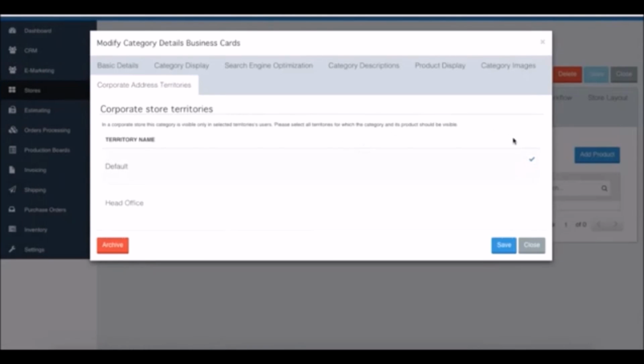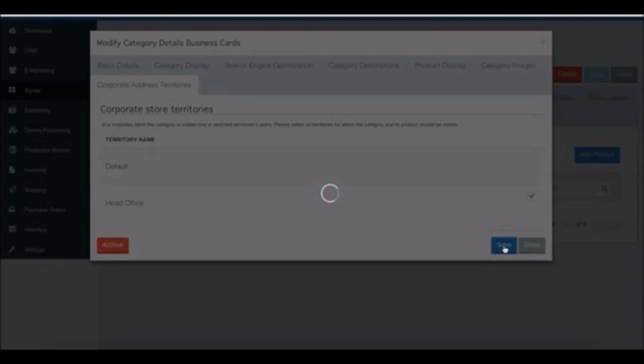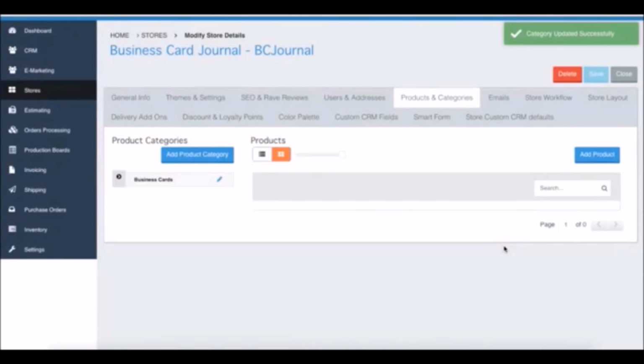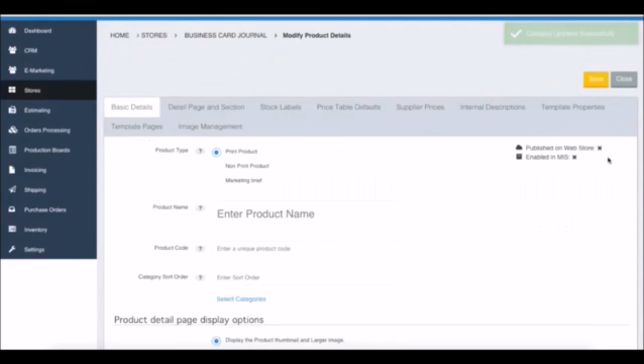So I'm going to just now assign this to the territory, so we're going to put it on the head office territory, and I'm going to click save. And now we're going to add a product from scratch. So that's the site set up, and that's the category set up, and now we're going to add the product.